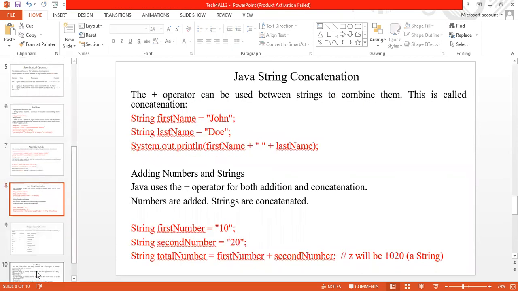Java string concatenation. The plus operator can be used between strings to combine them. We can use it for adding two numbers for mathematical operations, and we can also use it to combine two strings together. This is called concatenation. So any day we are trying to combine two strings together, it is called concatenation.